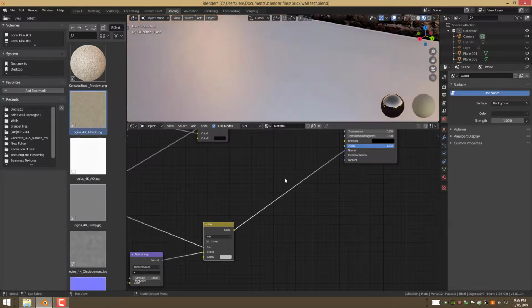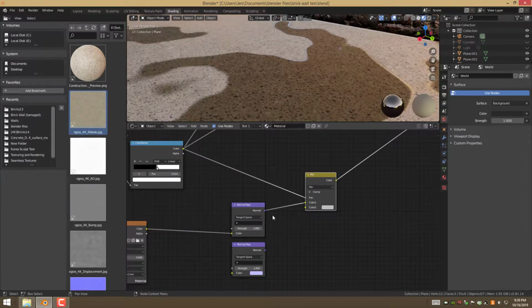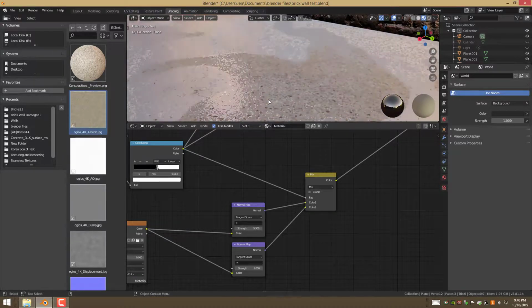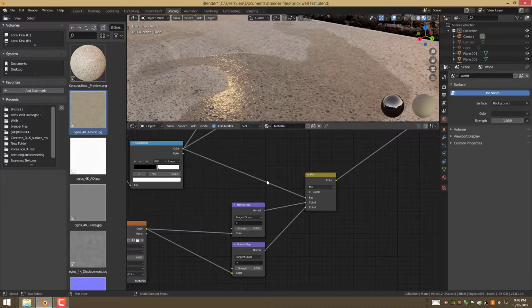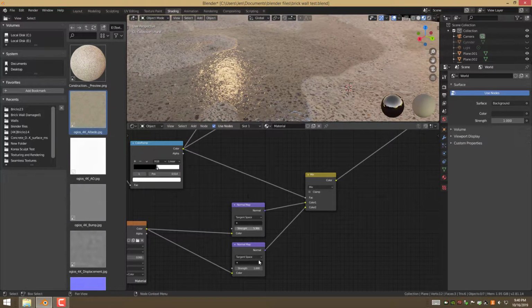So I plug the mix RGB node back to the normal, and then I increase the strength of the main normal map to get back that strength on the dry surfaces, and then plug my normal map again to the second normal map node, and then plug it to color 2, and then again you get that same normal map in the wet areas, but in this case we're going to lower down the intensity or the strength of that normal map.